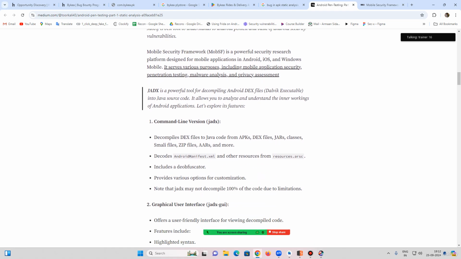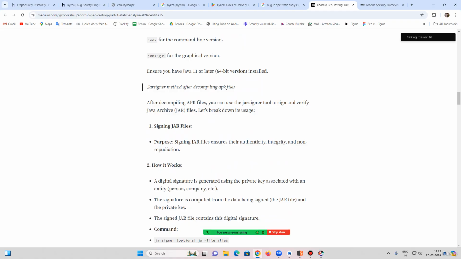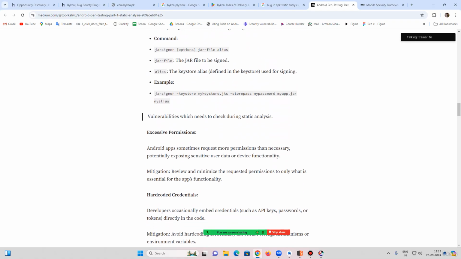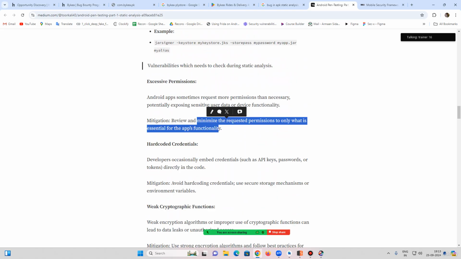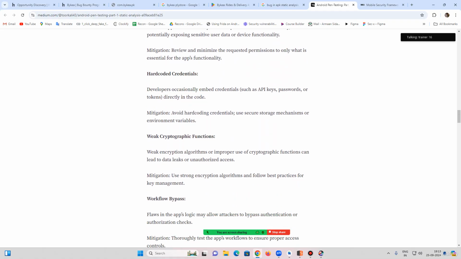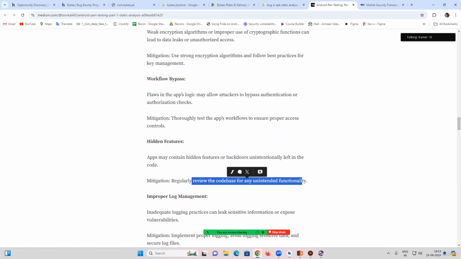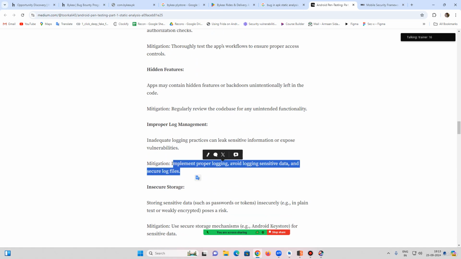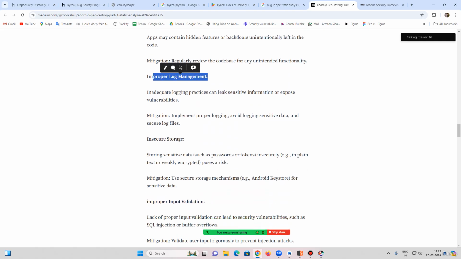Good thing. Then JADX, you can see the AndroidManifest.xml file as we always do. Then they have JADX GUI. We can find the usage and everything. Then you can see excessive permissions: review and minimize the requested permissions. As I have told you, hard coded credentials, we look for API keys, passwords, tokens, weak cryptographic features, workflow bypass for the exported things, hidden features like backdoors, and improper logging. Logging is out of scope in most cases, but you can learn it.